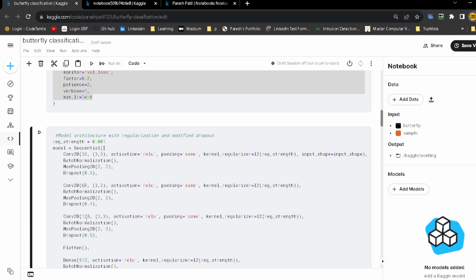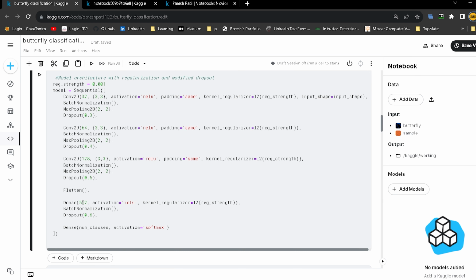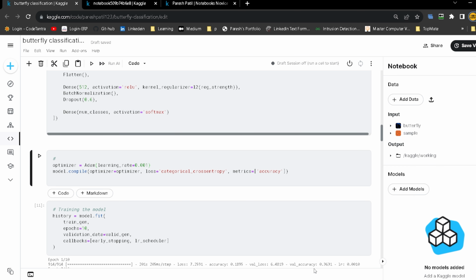After our convolutional blocks, we flatten the data to prepare it for the fully connected layer. A dense layer with 512 neurons acts as a massive feature combiner, with the ReLU activation, it captures the patterns. And finally, the dense layer has as many neurons as our classes and uses the softmax activation to output probabilities for each butterfly species. Our model is set up.